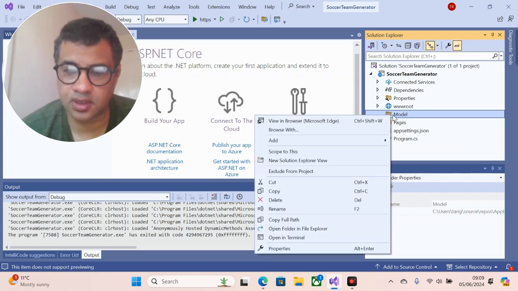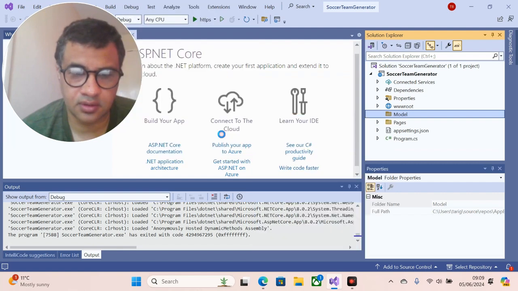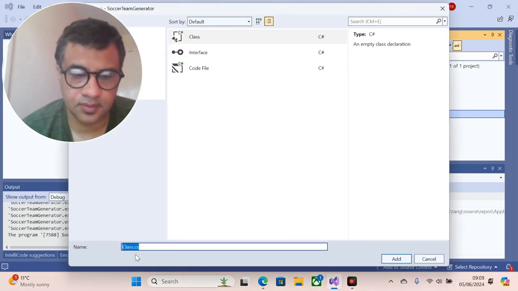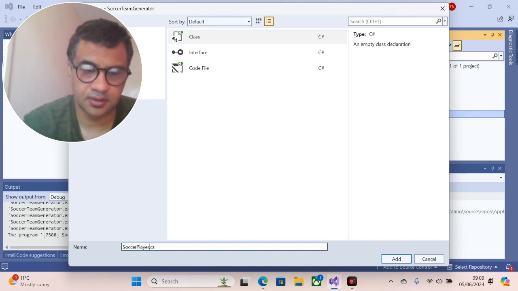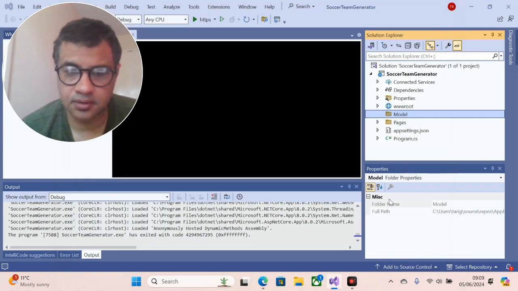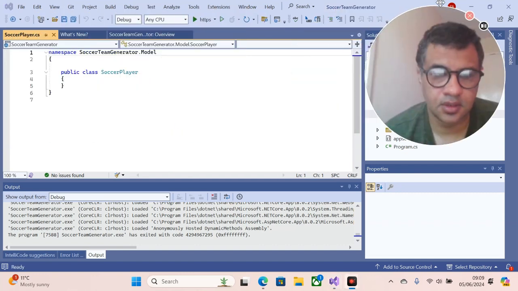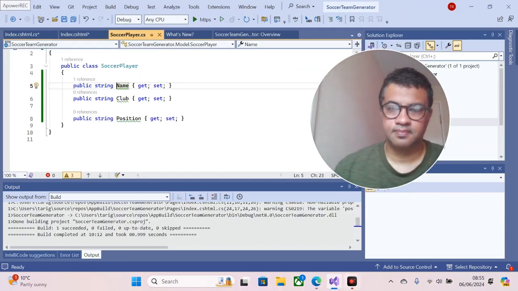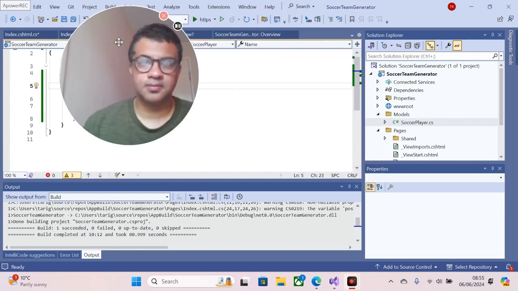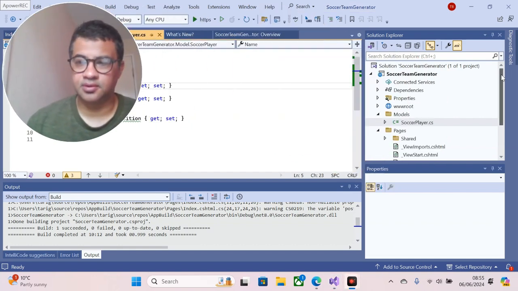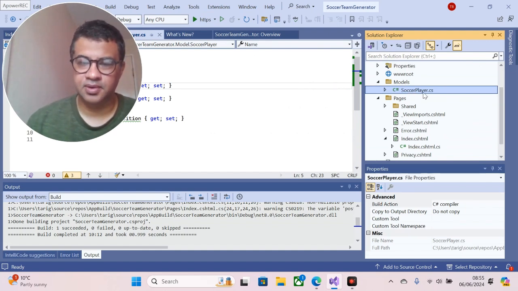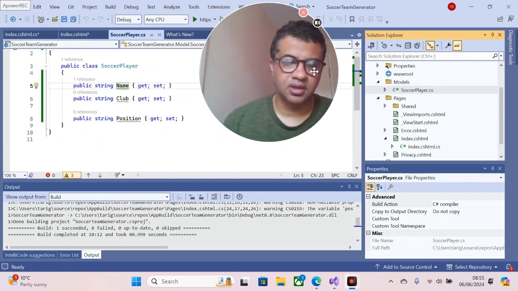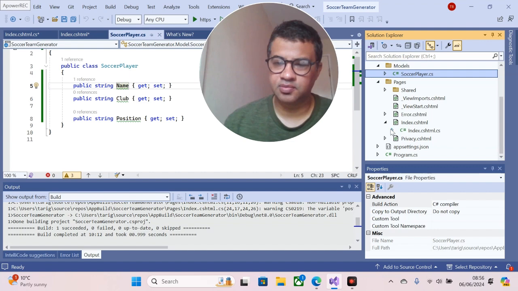In Models we can add a new class. We'll call this class SoccerPlayer, add. So we're going to add these attributes to our AI generator. Here's a soccer player. The attributes are name, club, position. So we go to our index page in Razor.